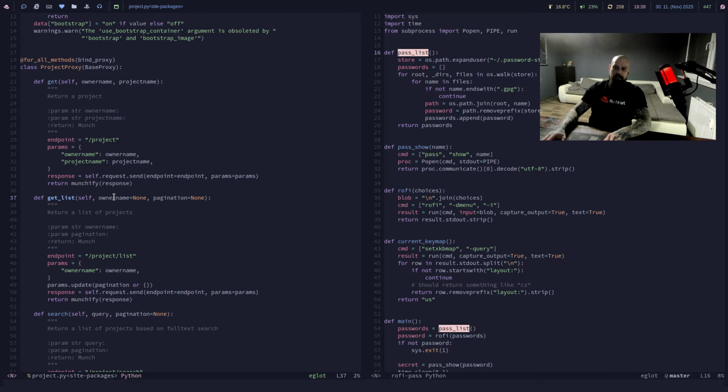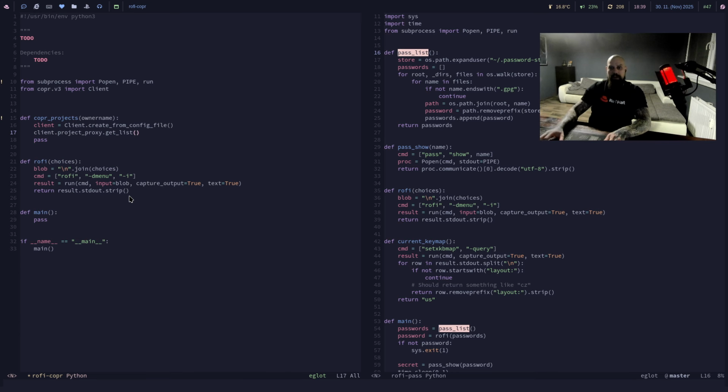Owner name is optional too. We are creating the client from a config file, and you can have your username in the config file, and therefore it would automatically know. So we don't have to specify it, but we will, I guess.